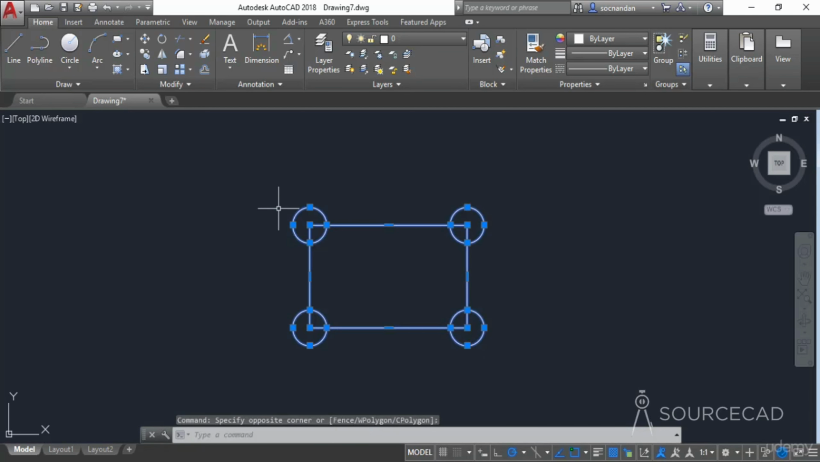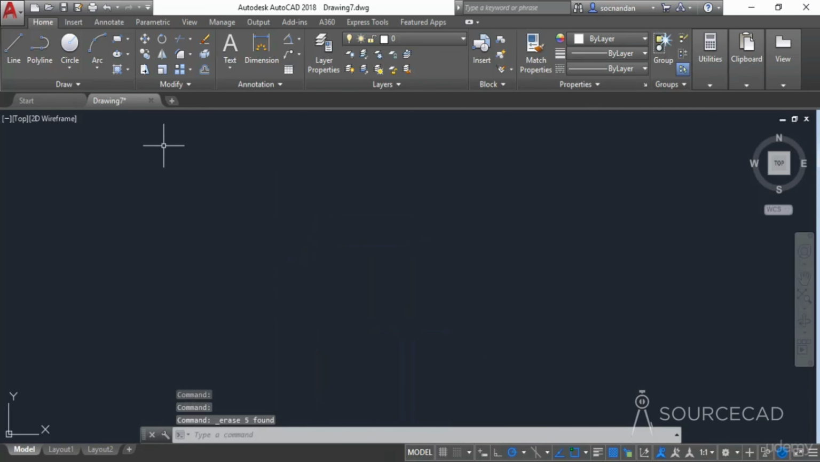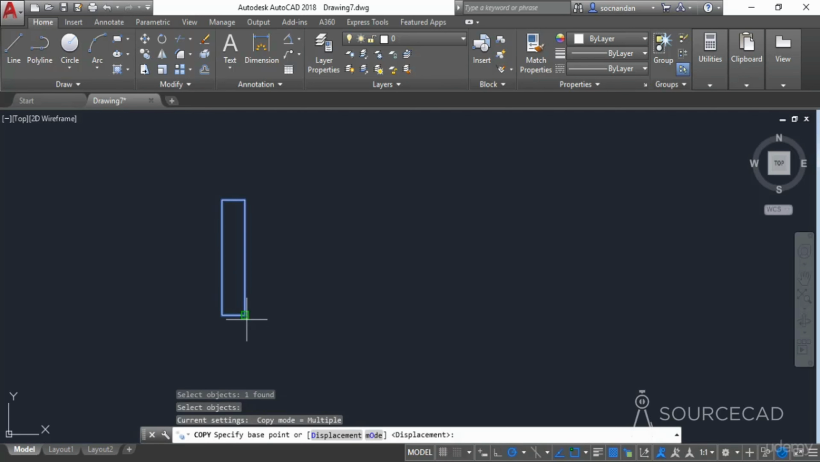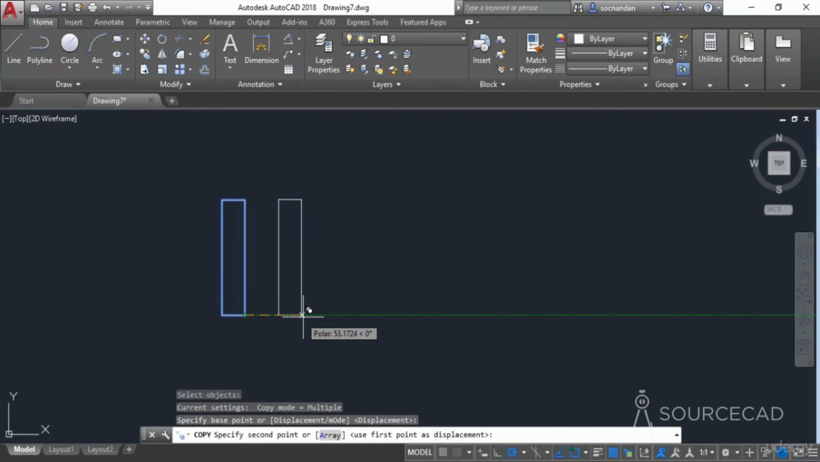If you want, you can also make multiple copies of a single object using the copy tool. So let's make a simple rectangle here just like this, and now let's assume that we want to make 6 copies of this rectangle at a particular distance. For that, I'll select the copy tool and now select the object and press enter. Now specify the base point. So this will be the point from where we want to pick the objects. And now as you can see, we only have a single copy of this object.